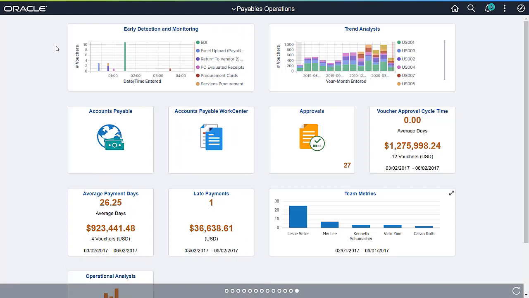PeopleSoft FSCM delivers new Kibana dashboards, providing improved analytics and visualizations that work with Elasticsearch. Kibana provides visual reports based on queries that you set up on Elasticsearch indexes. The Early Detection and Monitoring dashboard provides visibility into the liability exposure in PeopleSoft accounts payable within a day's processing and content. Now operational leads can make proactive decisions on the priority of processing transactional activity to recognize supplier discounts.